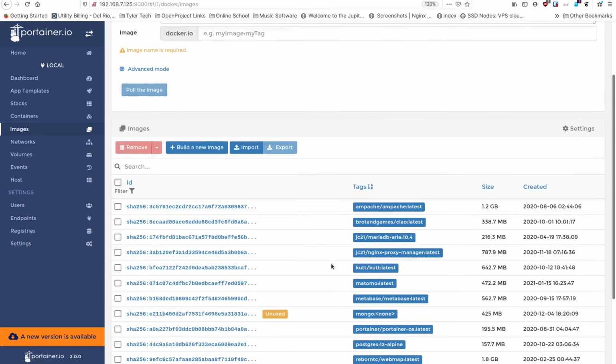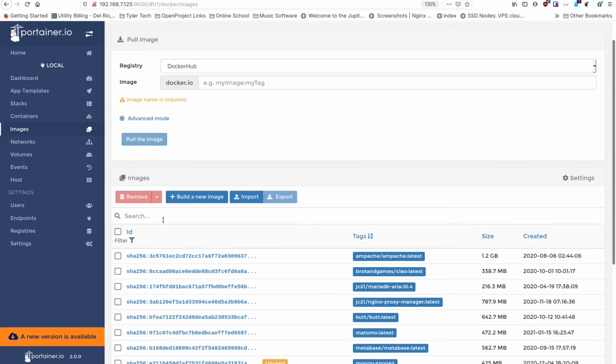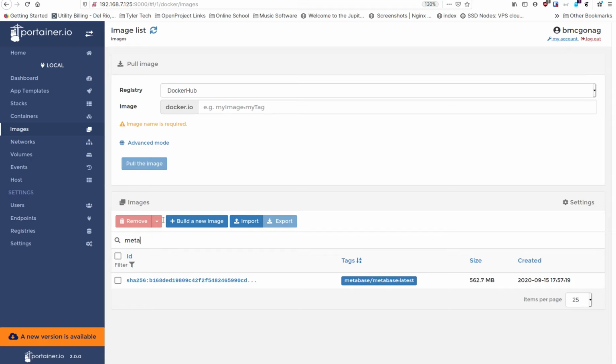You can tell it I want to see 50, whatever you think you need in order to see all of them if you want, or you can just filter by clicking here, and you can type in what you're interested in, and it'll slim it down. So when we look here, we'll see that it already shows Metabase latest, but when we pull this, we should end up with either another image, or an updated version of this image, and the hash should be different, I believe.